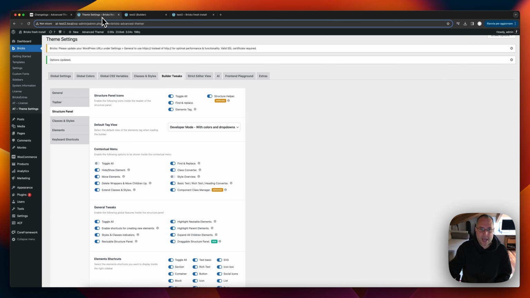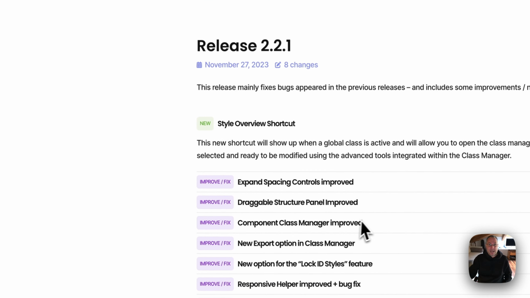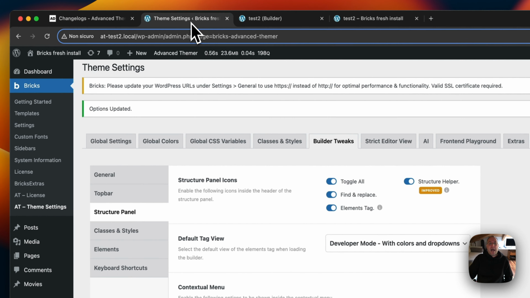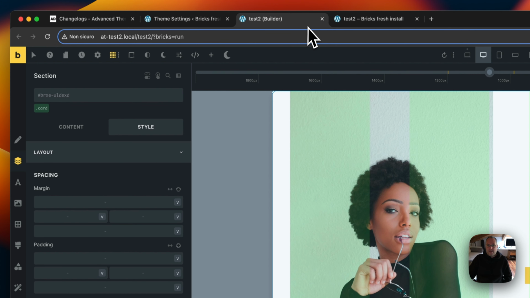Okay, so if you focus and see that it doesn't take the width, it's not an error, it's not a bug, it's the expected behavior. Let's go back to the change logs. Component class manager improved. I believe this is a really great improvement, to be fair.